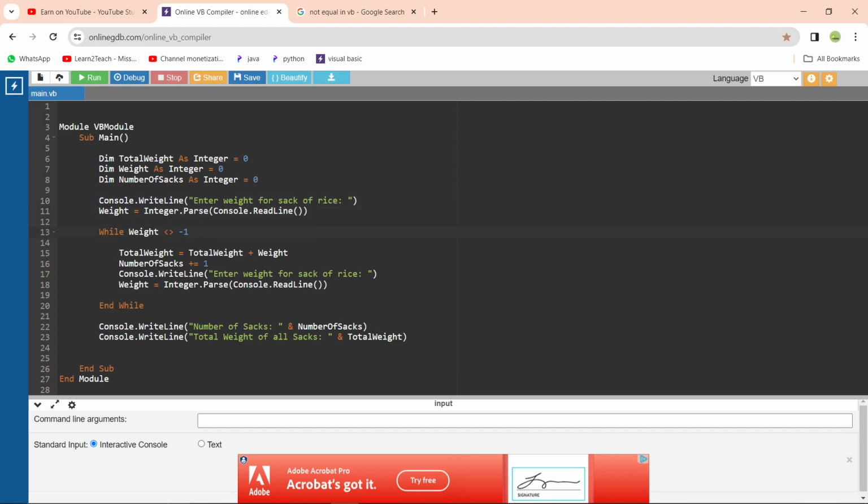We will check for the condition. If the weight value is not equal to -1, we will go inside. If its value is -1, it means you have no sack of rice available. So simply number of sack and total weight will be 0 in this first case. But let's suppose you have the weight for the different sack of rice. So you will go inside. Let's suppose first was 20. Then total weight and number of sack will be incremented.